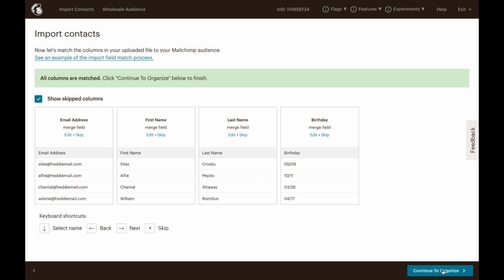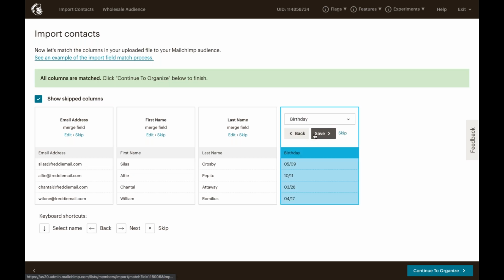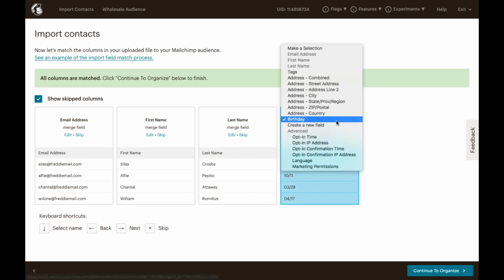Mailchimp will automatically match some columns in your import file. For example, the column in the CSV that contains email addresses will match to the required email address field in your audience. You can see that we're also importing birthday information seen right here. So this will match with the birthday field that we just set up. If these fields aren't what you want, you can simply select Edit right here and just choose another field name that you've set up or create a brand new one.